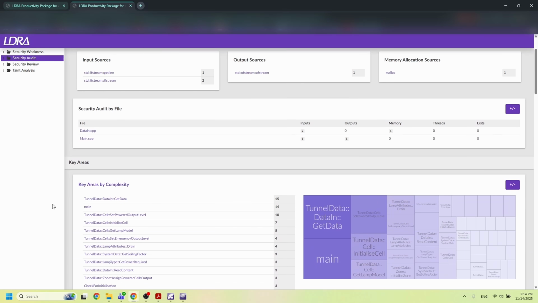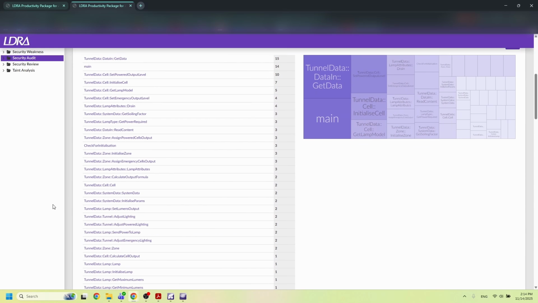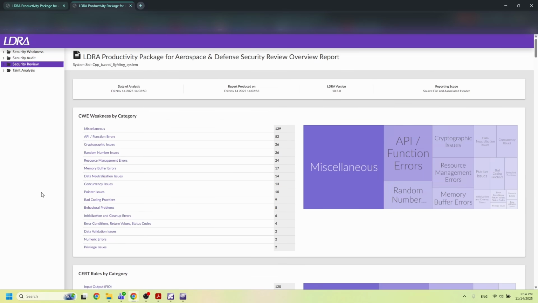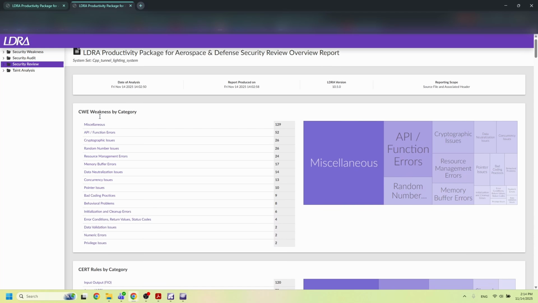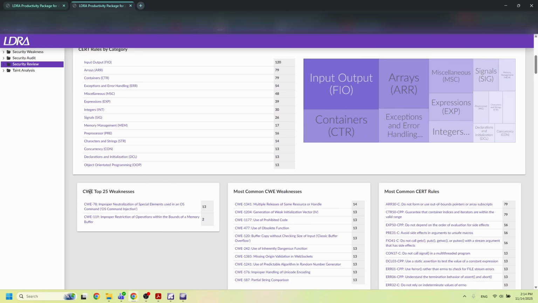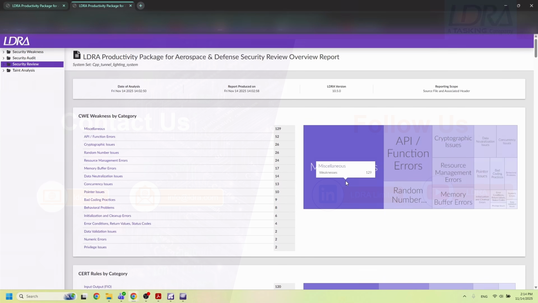Sometimes we may want to see our code in a little bit of a different light. So the security audit report allows us to show our key areas by complexity in a heat map, as well as our key areas by source lines, also in a heat map. The security review report shows us our different CWE weaknesses, as well as CERT rules, as well as the top 25 CWE weaknesses that we may be violating, and organizes them according to a heat map by category.